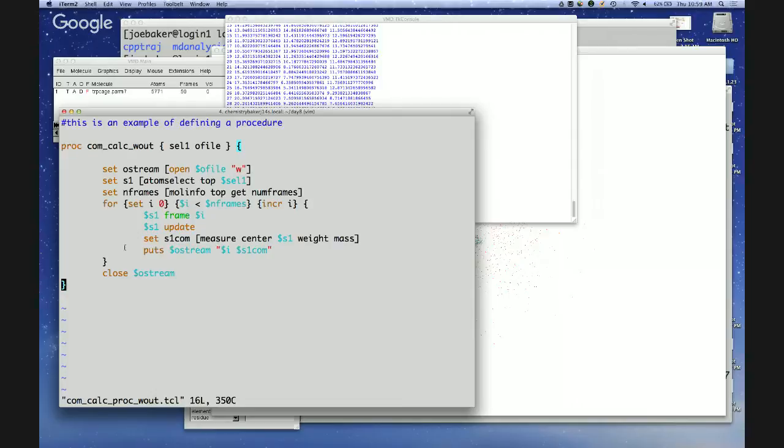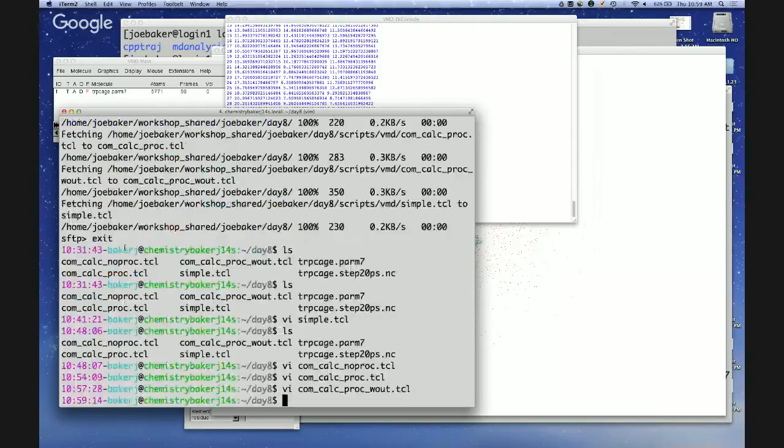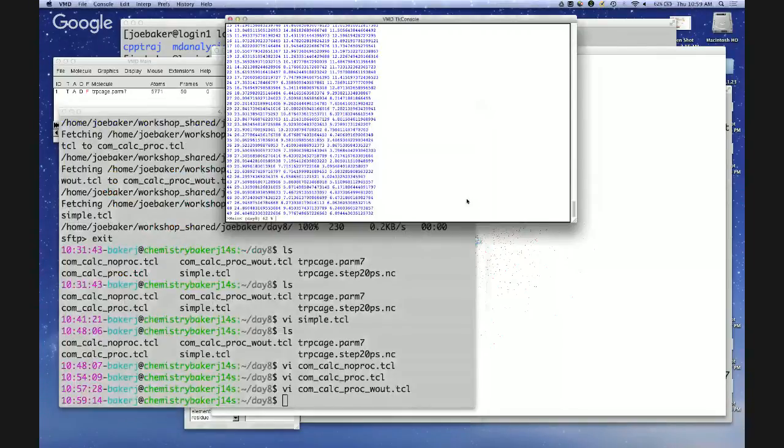Okay. So let's go ahead and source this. So if you go back over to your TK console, and now I'm going to source com_calc_wout.tcl. So source that. Now I should have a command available, calc_wout. Let me make my name CA selection. So I'm going to do name CA. And then I'm going to just type a file name. Let me call it CA_positions.dat. And let me hit enter.